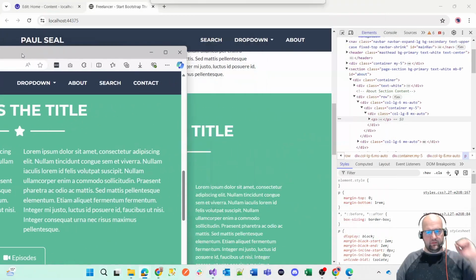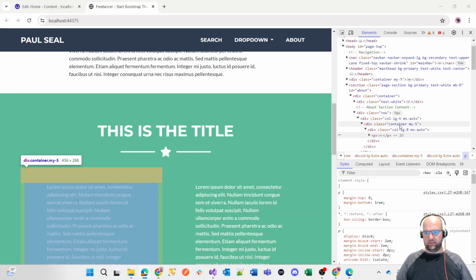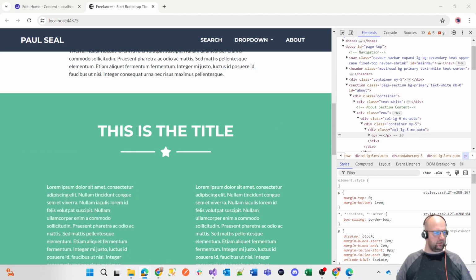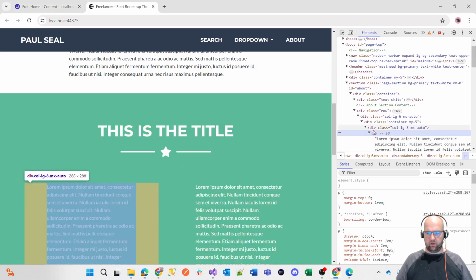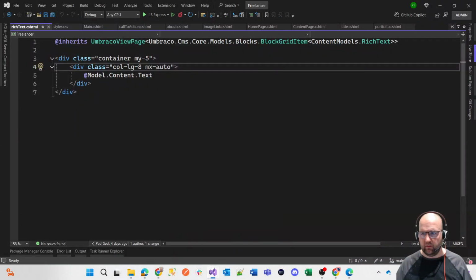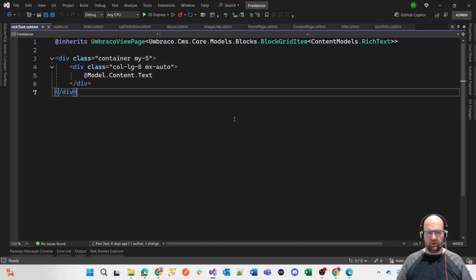So if I have this open on the other side, what we can see there is we've got the col LG6 and then we've got the container MY5, but then within that we've got this col LG8 MX Auto, and then within that we've got a P. And I'm wondering where I've gone wrong. This is interesting actually. I'm not sure I'm going to get to the bottom of it. It's a container 5.